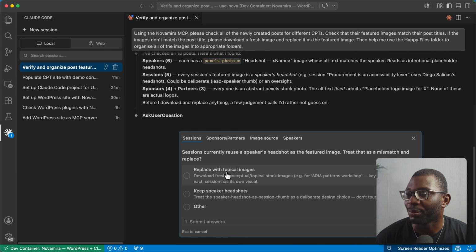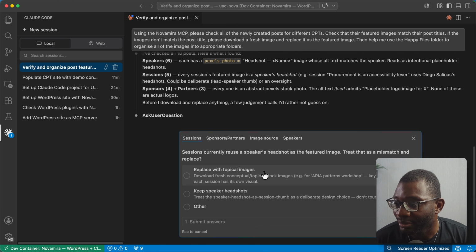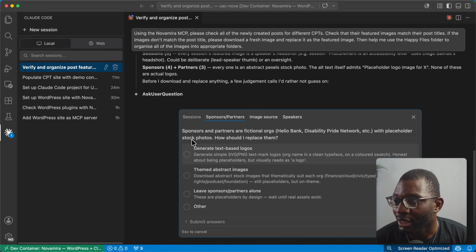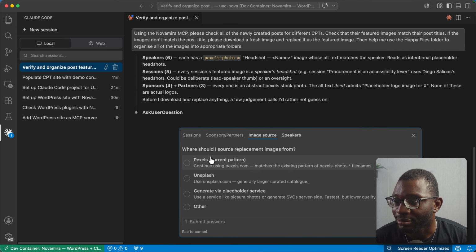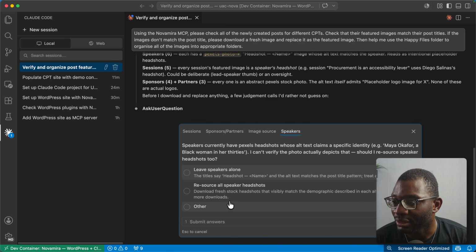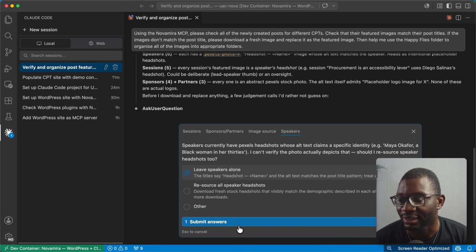Okay, so now it has come up with some questions about how we can improve it. So I'll say, yes, replace with topical images. Then sponsors and partners are fictional organizations, so generate text-based image logos, or let's say we can use some themed abstract images. And yeah, maybe let's say it should come from Unsplash this time. And okay, so we can leave them alone. For the speakers, I think they all look okay.